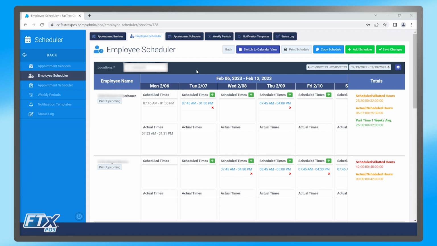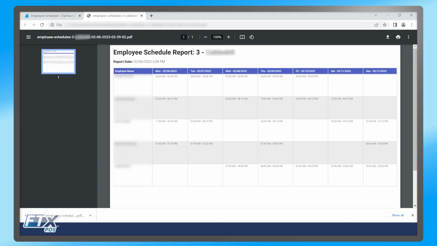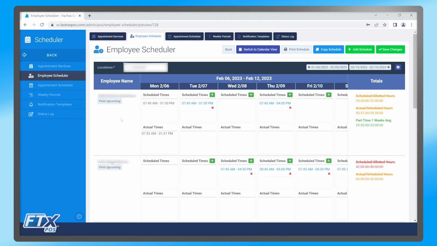Schedules can be copied once created to make it easier to build it when it doesn't change much week to week. Commonly, schedules are printed out and posted in the break or back room. When printing the schedule, it's going to appear as a PDF, and upon opening, it's the traditional schedule you generally see printed out. Once created, the schedule will appear when the user logs into the POS. From there, they'll see their upcoming shifts.